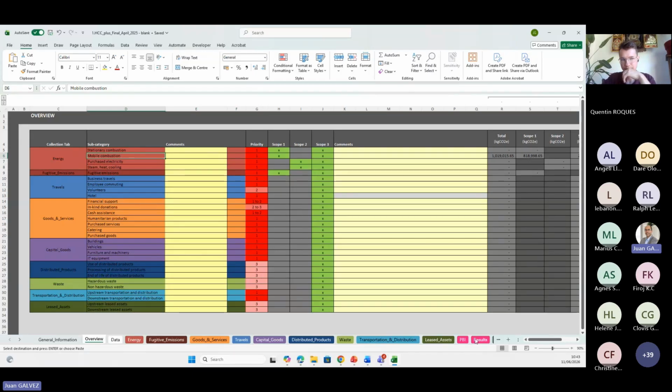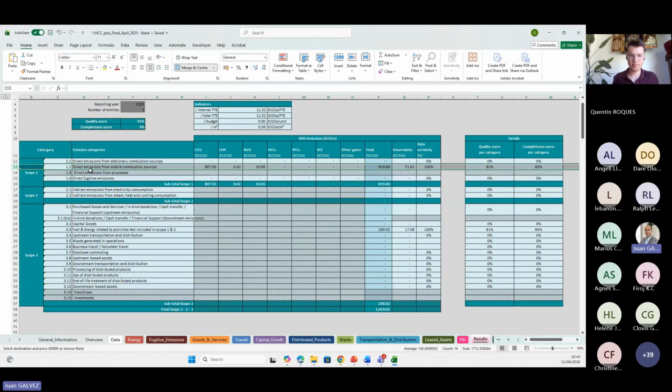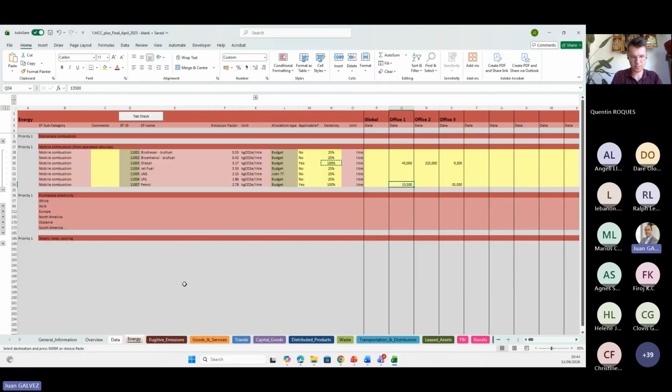If we go to the results, we see here again that there is already the calculations for direct emissions from mobile combustion sources. And in this case, for the fuel, there is a component on 1 and 3. I'm not going to go into the technicalities, but the emission factor in this case is split, and a part of it goes to the scope 3. Okay, so this was for the energy.